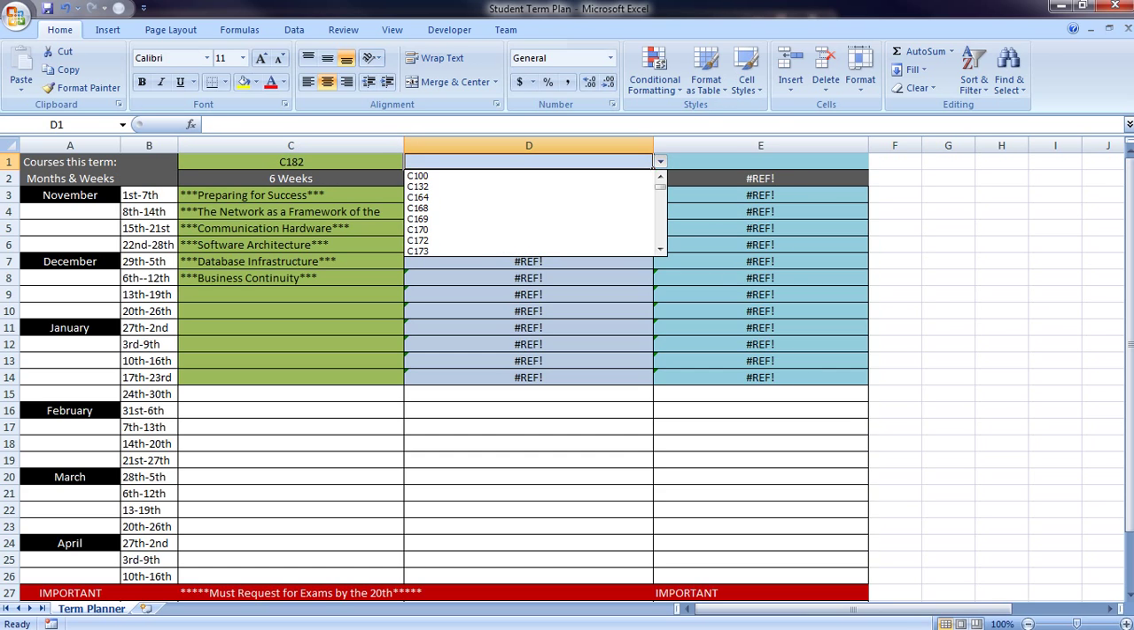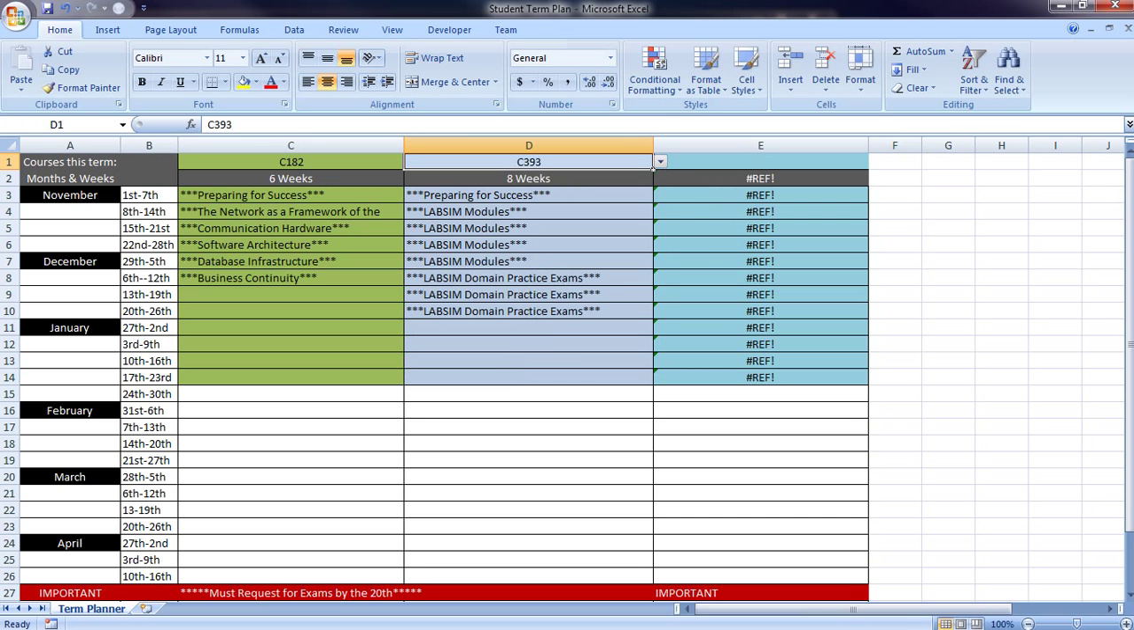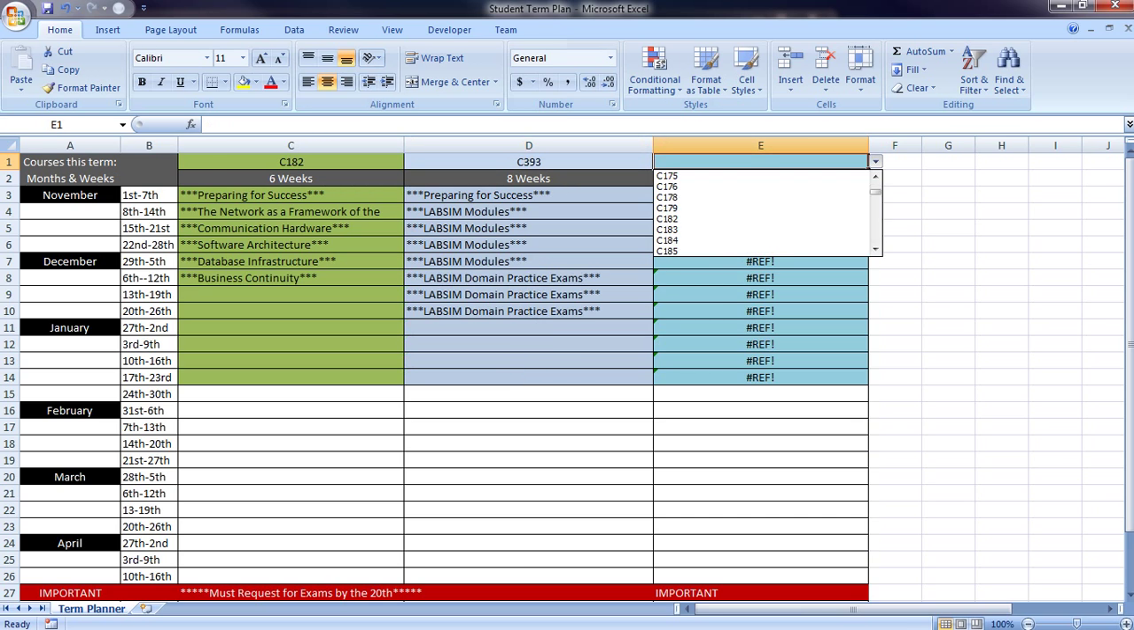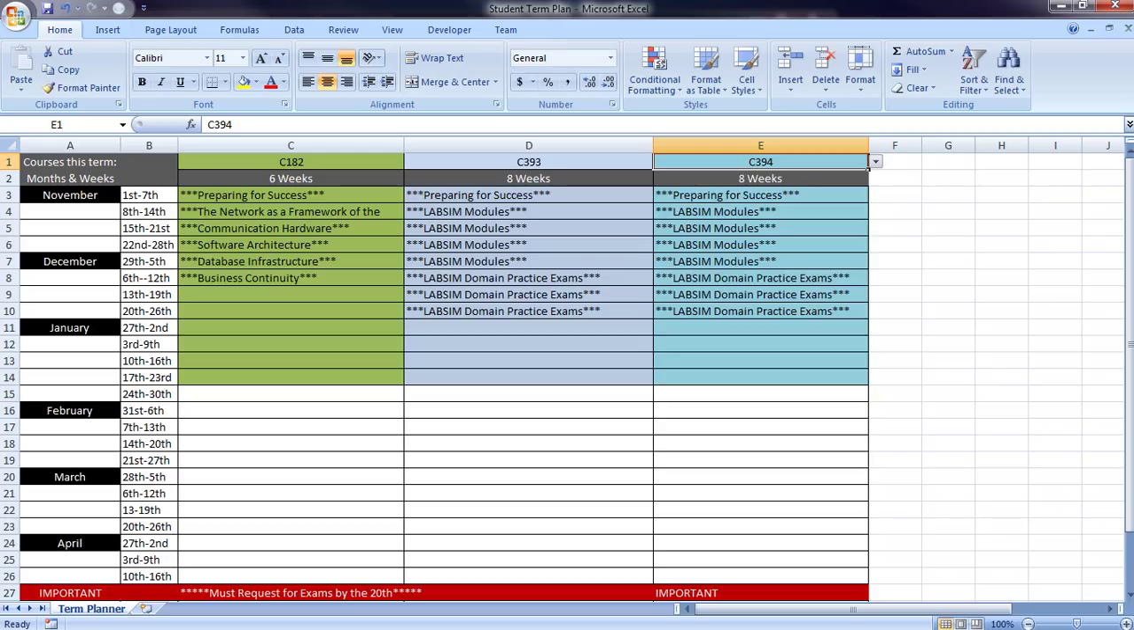So the second course would be C393. So we just scroll down to C393, select that one, and then C394. So that's 12 units for a first term student. Again, we can go more courses, fewer courses, anything like that, but this is just to give you a basic idea. All of these cells that are colored, they're pre-colored for 12 weeks because the max time we have for a course is 12 weeks.